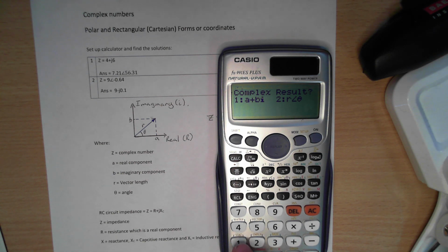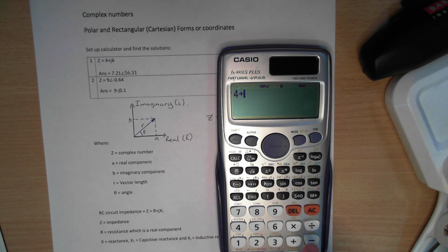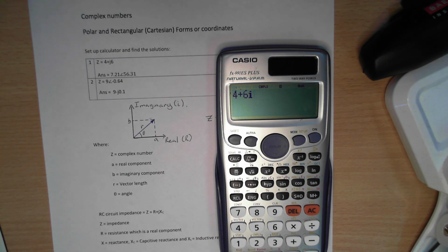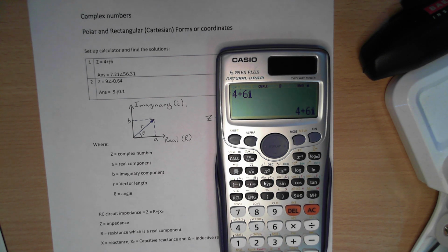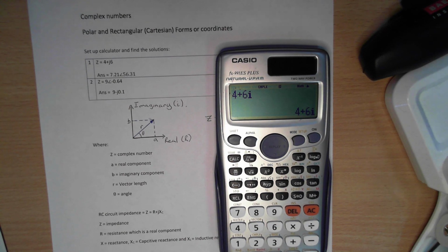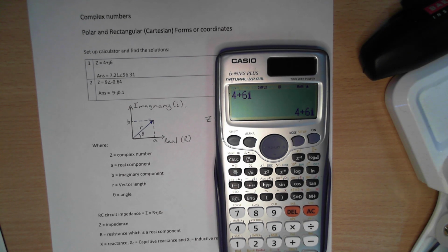So if you press 1 for rectangular on this one, and if we look at problem 1 here, we have 4 plus 6, shift ENG, which has the little i above it. In electrical engineering we use j as the imaginary term. The rest of mathematics use i. We use j because i means current, and that's all it is. So my result is exactly the same as what I've just put in.